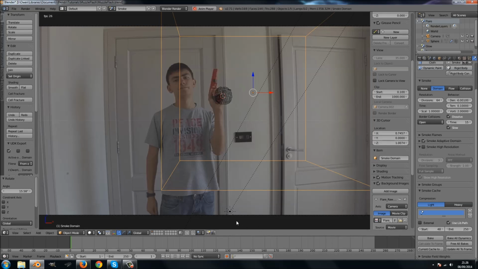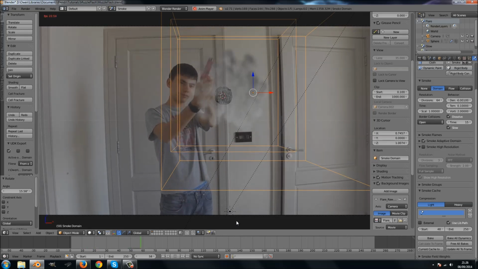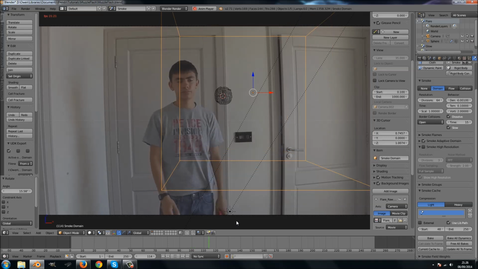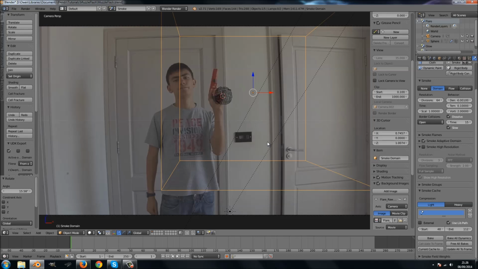Actually, turn off high resolution just quickly, so we can see what frame it's finished at. And that is frame 111. I'll bring it to 112. An extra frame will not make too much difference. Okay, so now we're ready to bake. Just click bake. Oh, turn back on smoke high resolution. Just click bake and that should be good. I'll see you when it's finished.